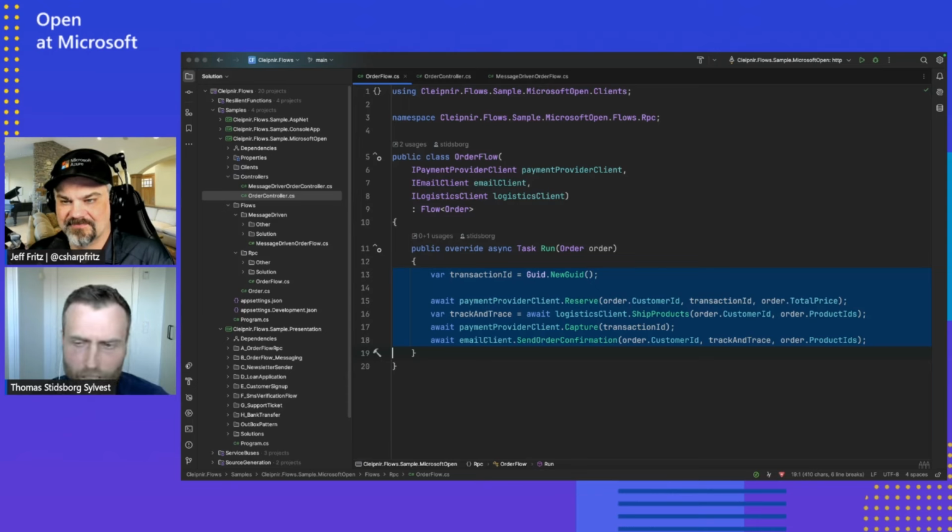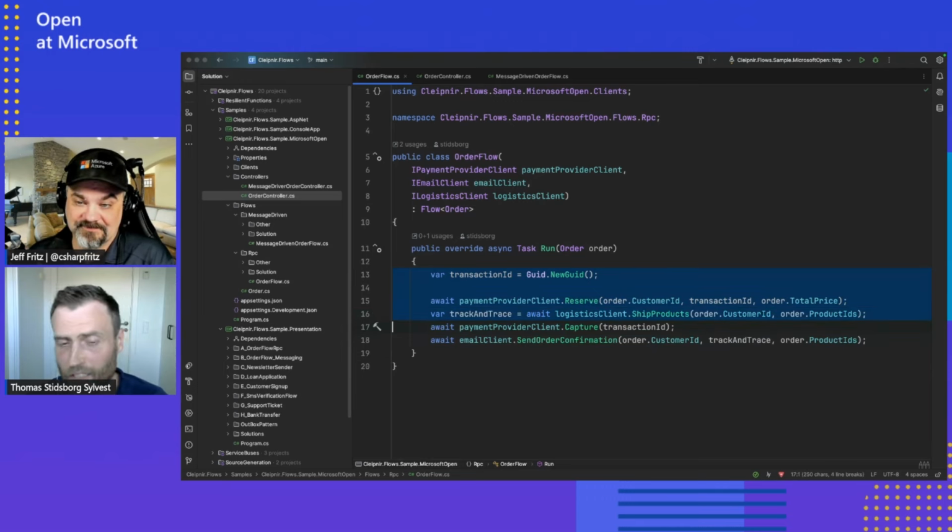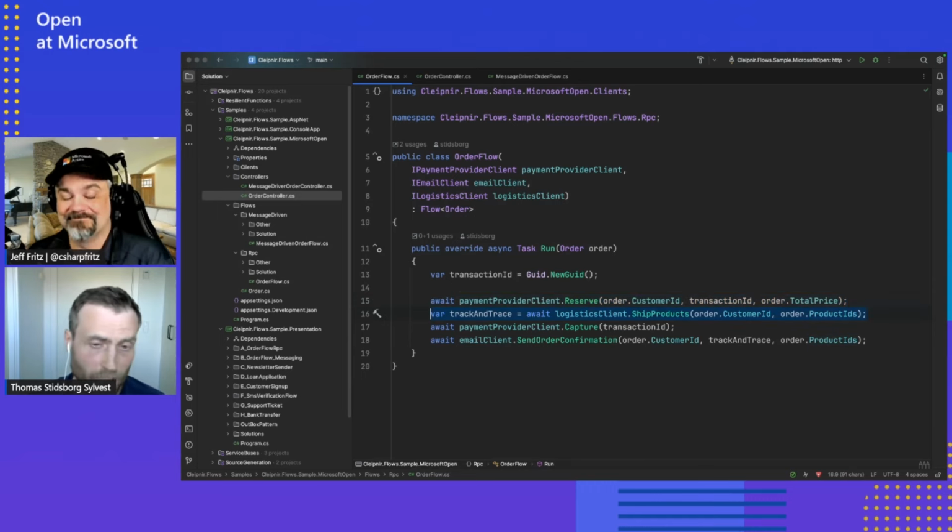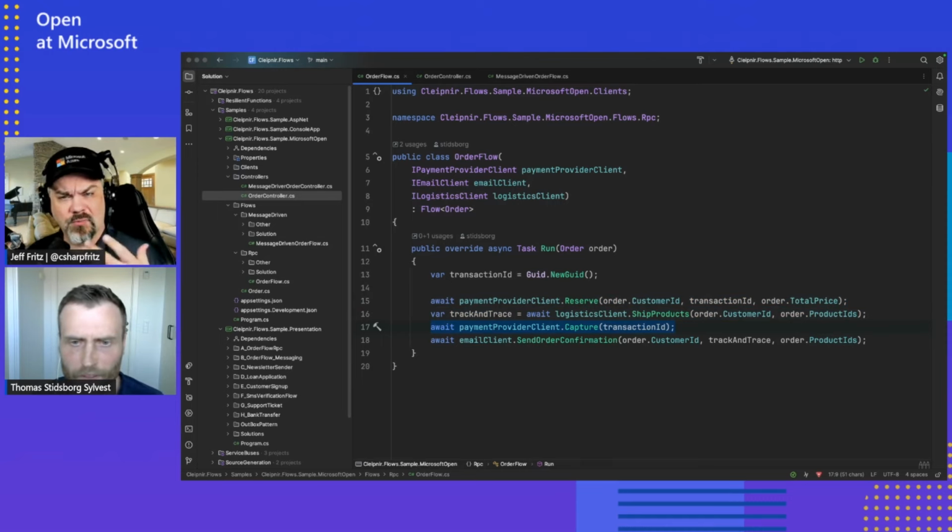And the answer is that it's actually not a very good state either. If we had the first 3 lines executed and we did a restart, we would actually generate a new GUID, which would mean that the payment provider wouldn't recognize that it's the same transaction that we're referring to. So it would reserve the funds again. We'd also ship the products again. Depending on the outcome, we would capture the funds again and send a second email. Thomas, I only ordered 1 kitchen gadget, but you charged me twice and you shipped me 2 of them and only sent me 1 confirmation email. That doesn't make me a happy customer, right?